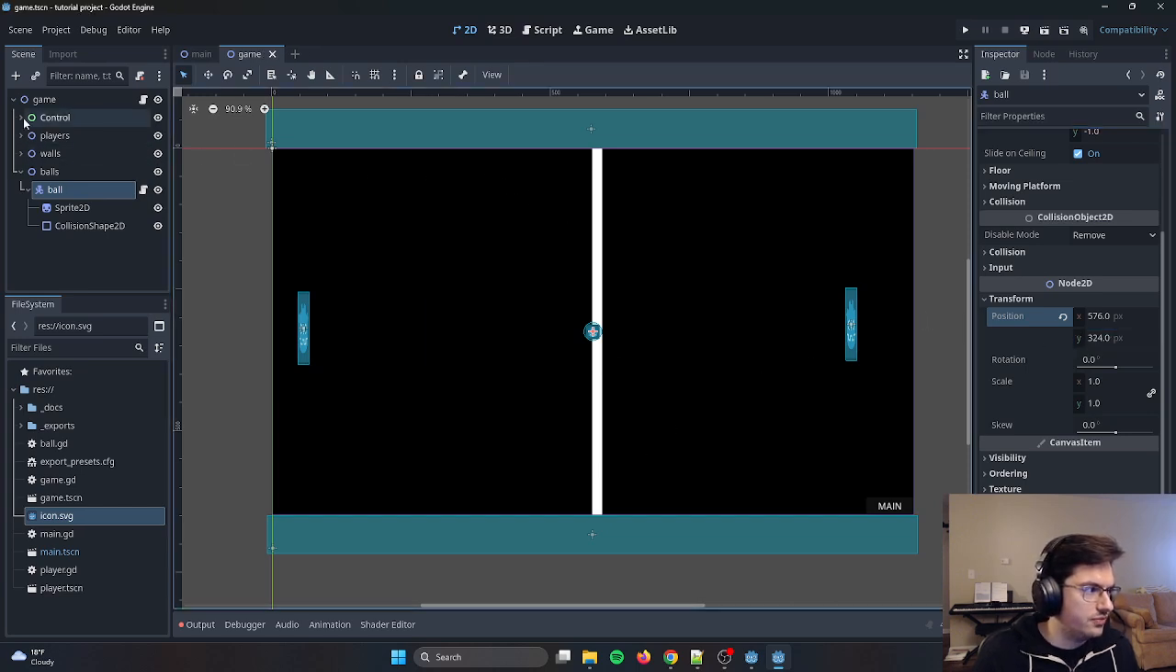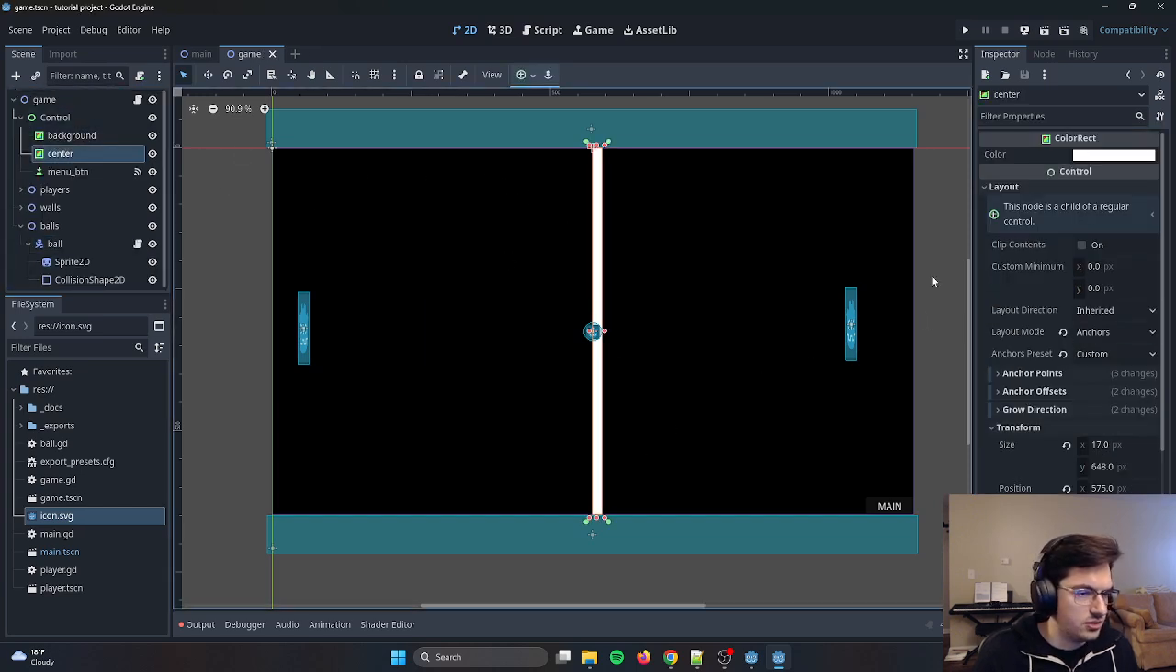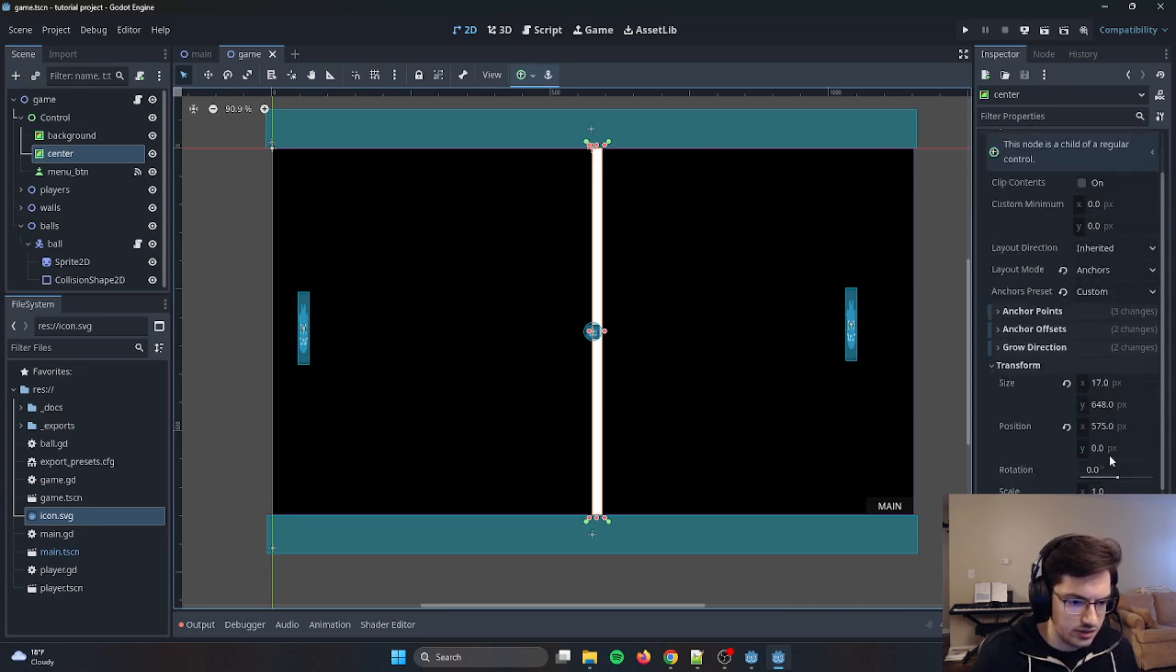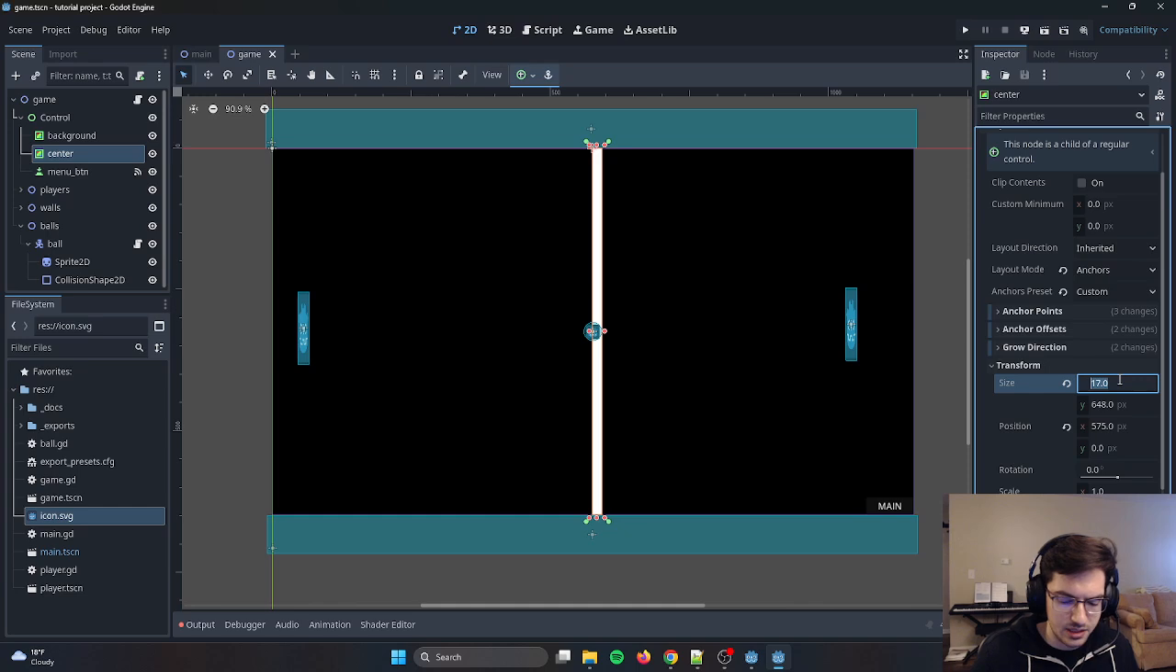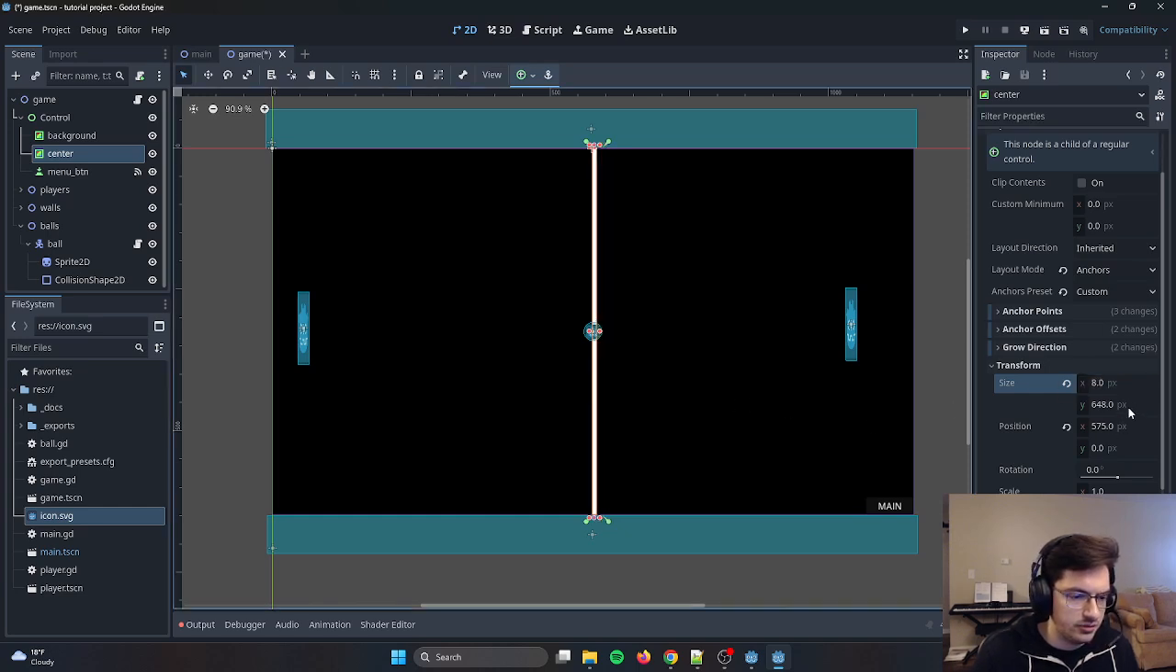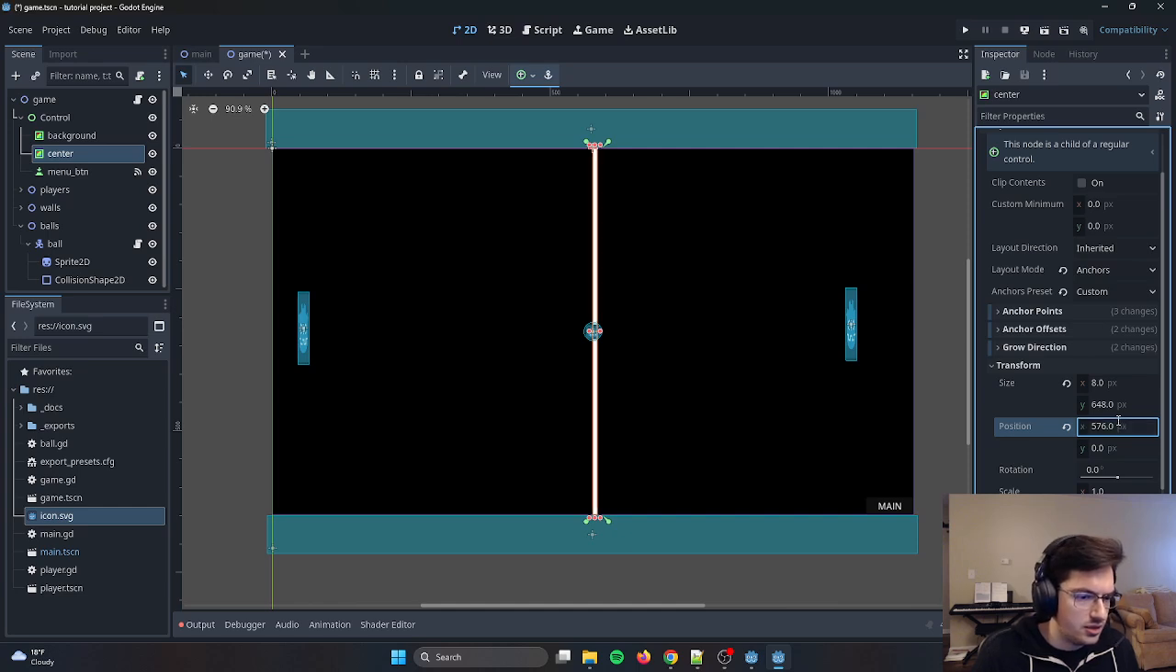And I should probably fix this center, since it's not actually in the center. I'm going to make it a little smaller, like 8 pixels or something. And then maybe I'll try doing it this way. Yeah, I need to subtract the size from it.